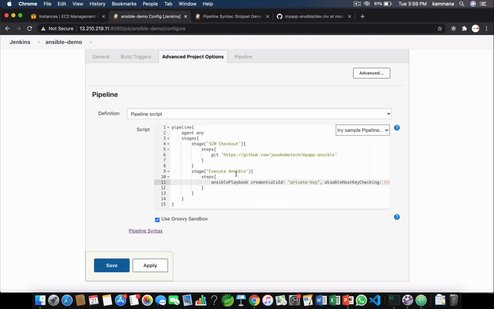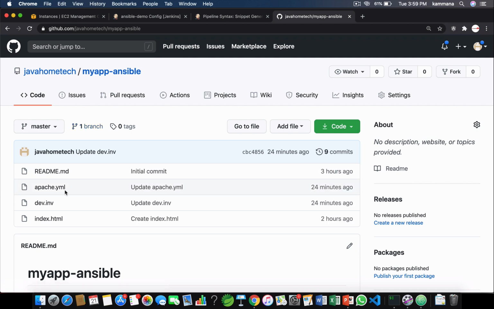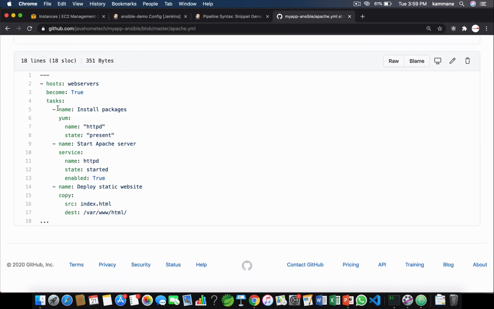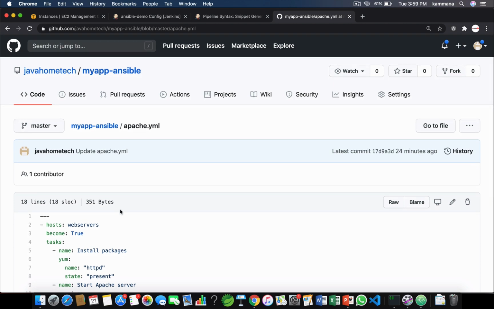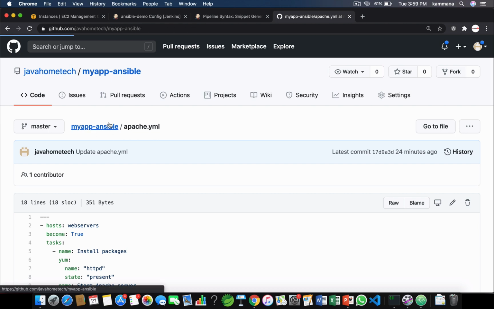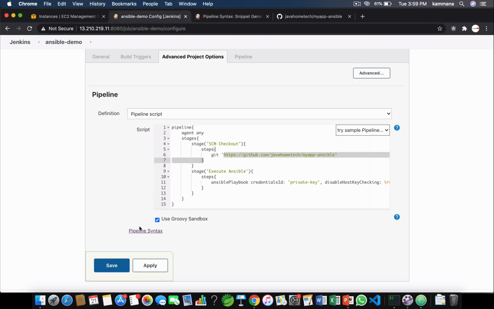So when I execute this, it will clone this repository. Fine. So onto our local Jenkins workspace, we will have these files, right? Let me open apache.yaml. It's going to install httpd. It's going to start and enable that Apache server, and it's going to put index.html onto that Apache server. It's going to copy index.html from our local workspace. It's here. Okay. So go there, save.